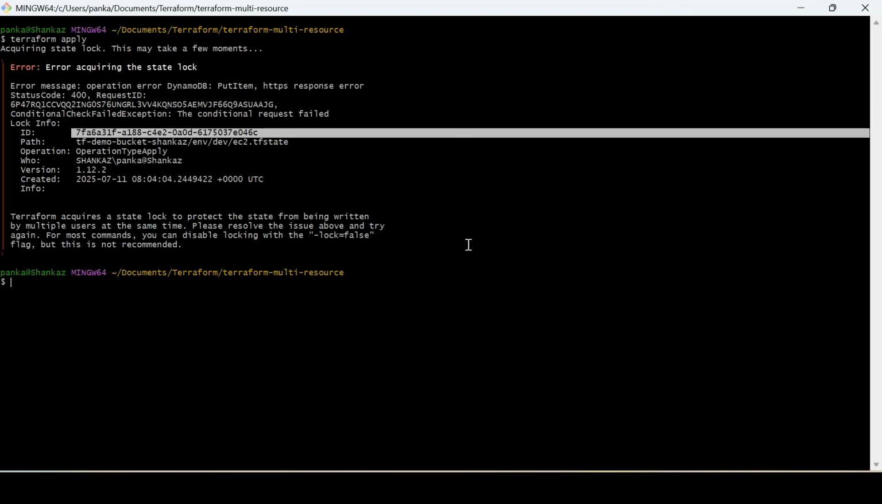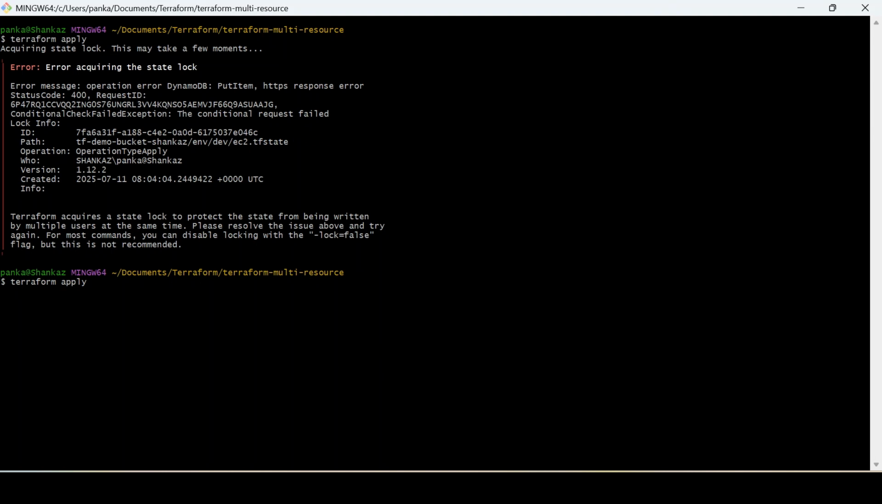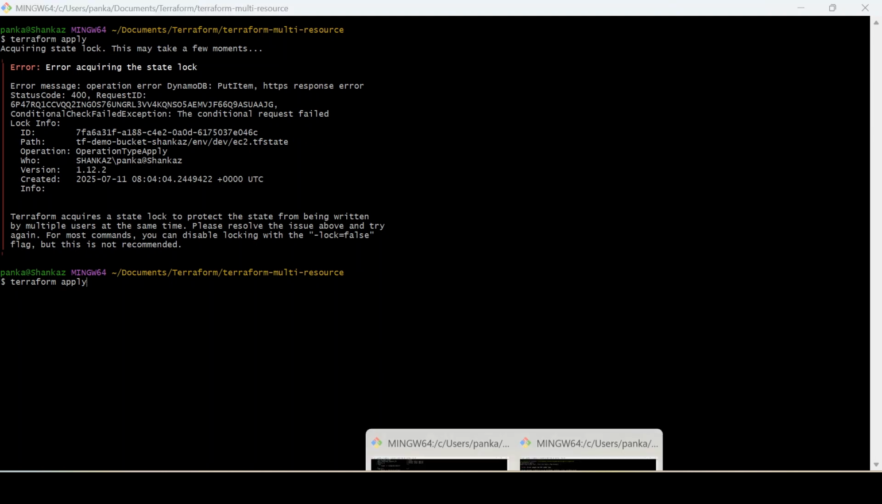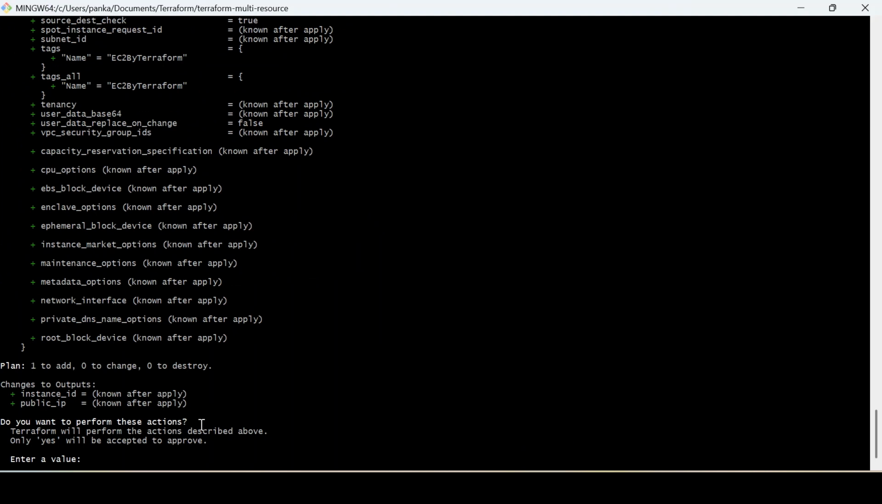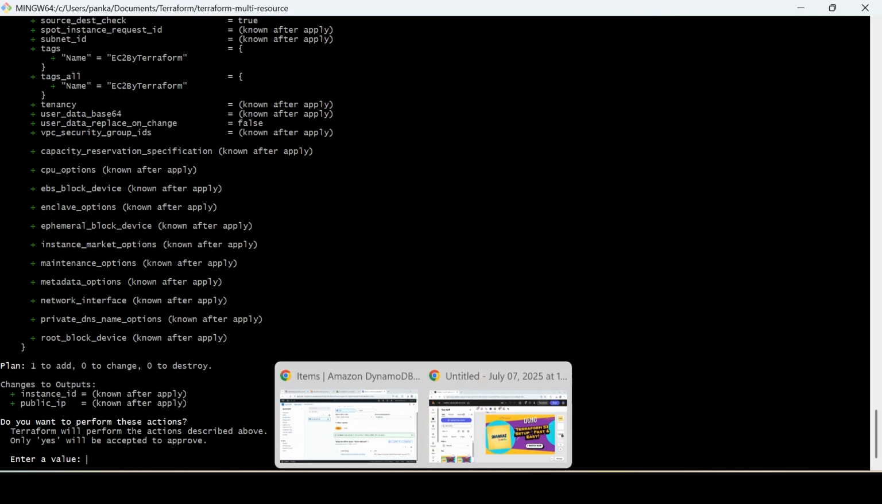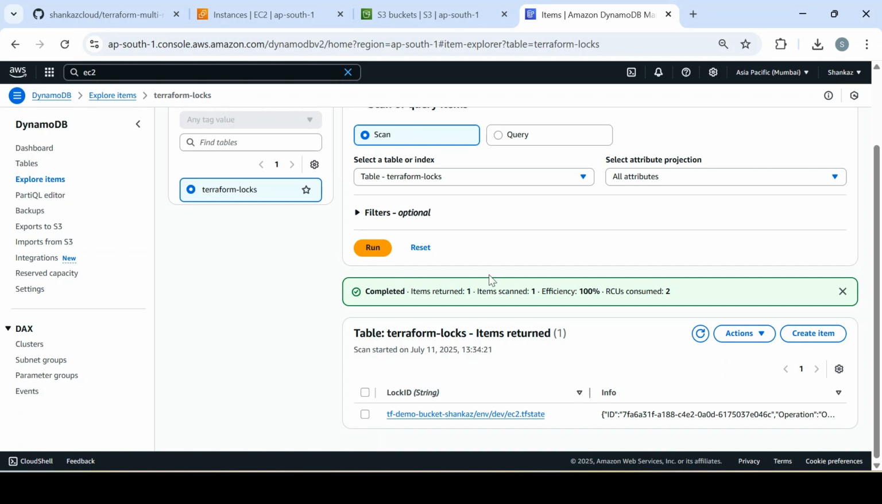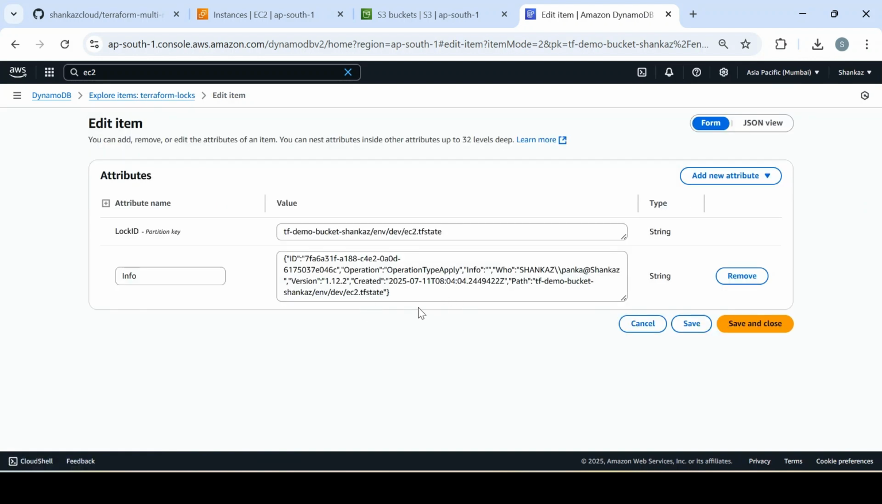But I may not be able to hit apply until I either cancel this session like this, or if I say yes, it will be provisioned for me, and then the ID will be released and the Terraform lock will be gone. Till the time I am working on this code, nobody else can work on it. That's the beauty of Terraform and the state locking system we have. So no multiple resources can work on the same code at the same time if you have the Terraform lock in place. All right, so that's how the locking mechanism works.